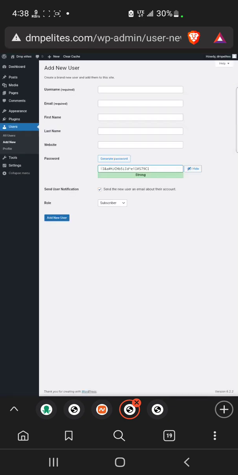Let us try it out. As you can see, the username is required. Email, that's the email of that person. That person will provide his or her email. First name is optional. Last name is optional. Website is optional. As for password, this is an auto-suggested password. You can edit the password to an easier password that the person will easily remember. Then send the new user an email about their account.